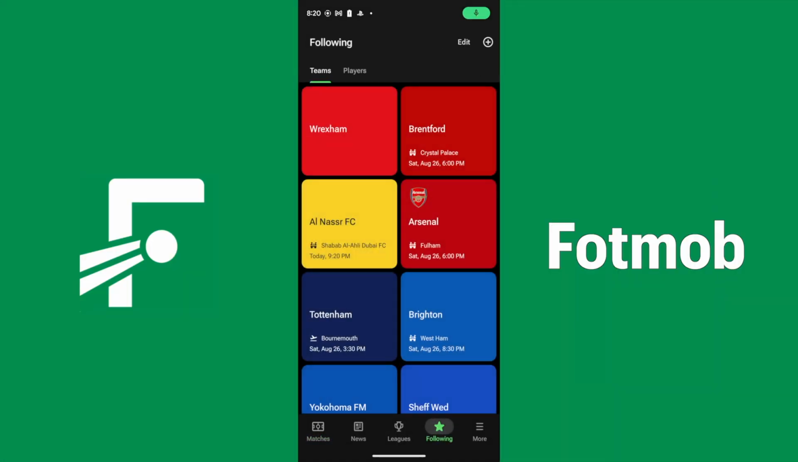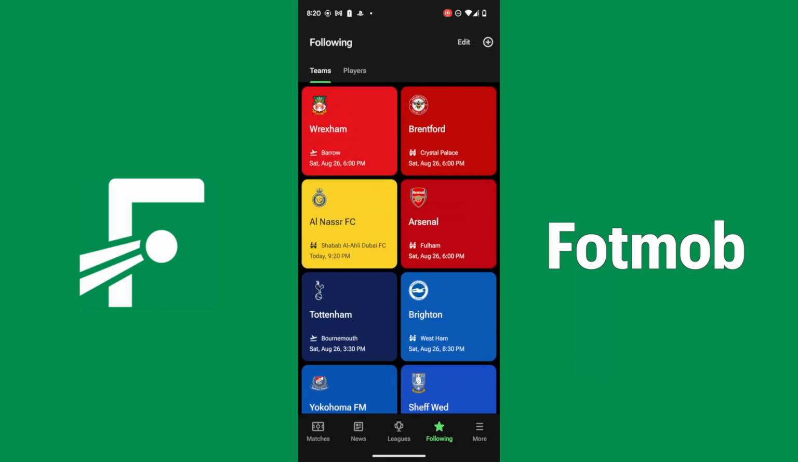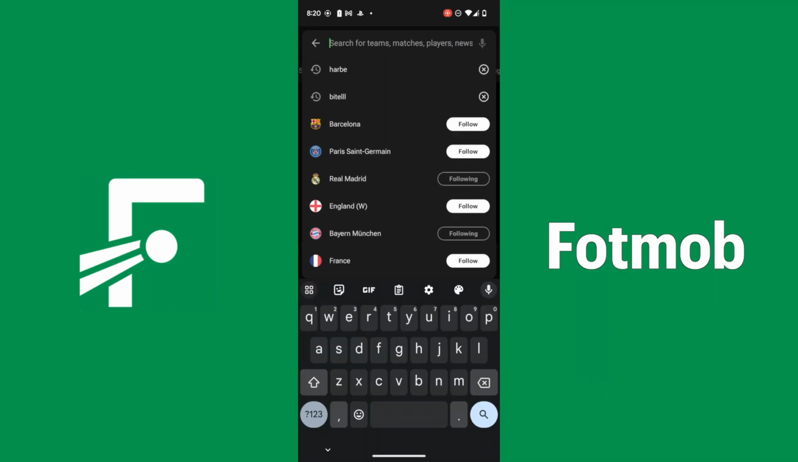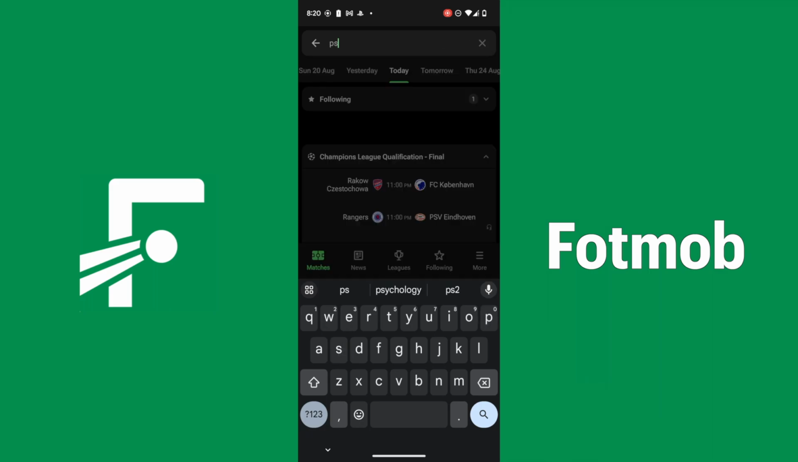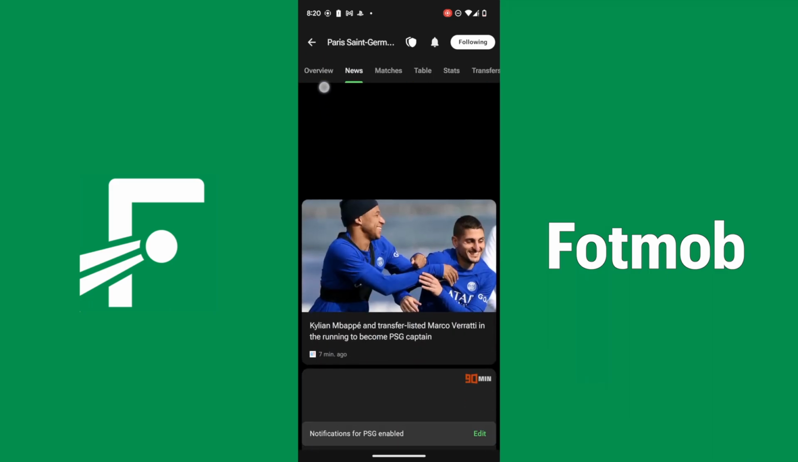Alright guys, in this tutorial I'm going to show you how you can follow teams. Right now I'm following a couple of teams, and these are the teams that I watch. But if you want to follow a new team that you haven't, you have to go right over here on matches and just search up the team. So if I want to follow, I guess, PSG, Paris Saint-Germain, once I follow them, I can see all their news and everything.